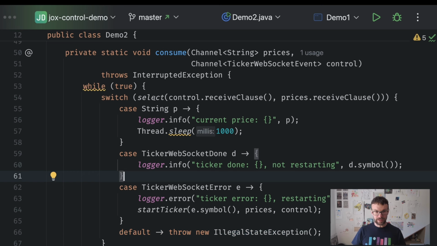But the important thing here is that we've got the select method, which allows us to prioritize from which channel we want to receive information and which guarantees that exactly one clause will be completed. So even if there's data on both of these channels, only one element will be received from the channel, and the other elements will wait for their turn.